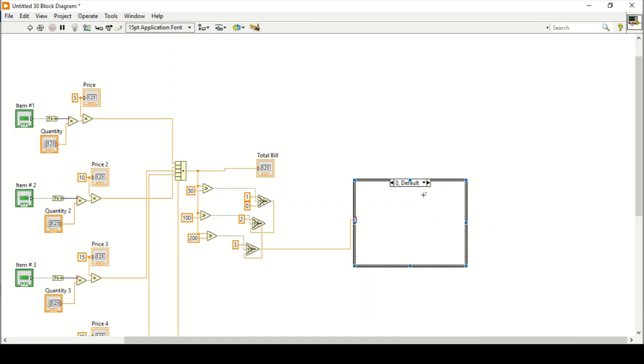So in case of 0, we didn't have any discount. So we'll let it pass through to the total bill. So I can just delete this wire in here and connect the output directly to my total bill. And in the case of first that we have, we can offer a discount of 5%.